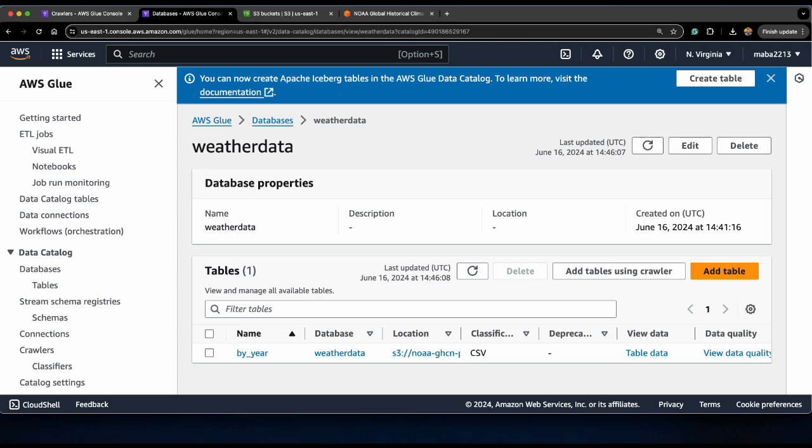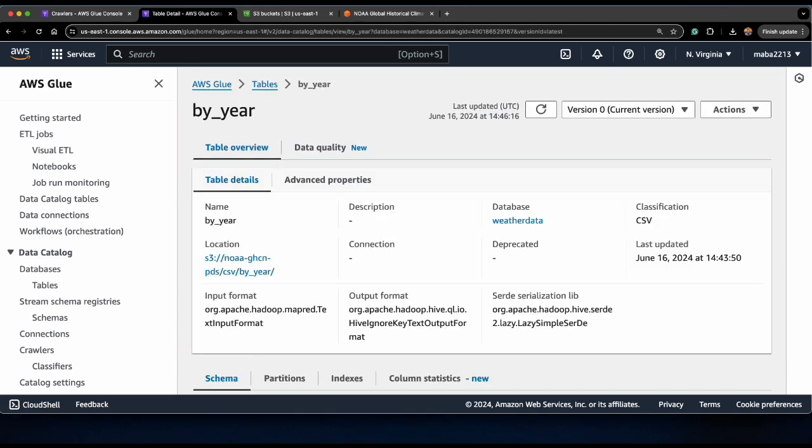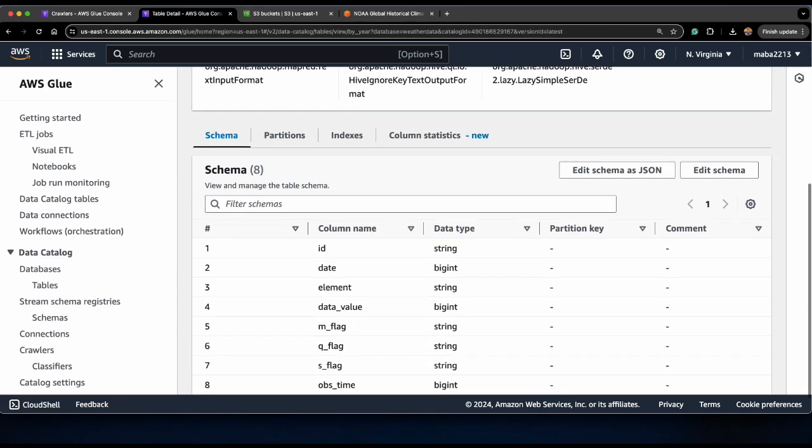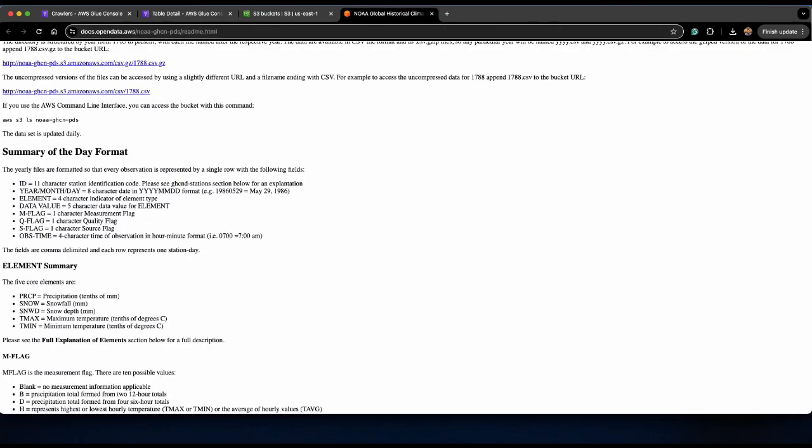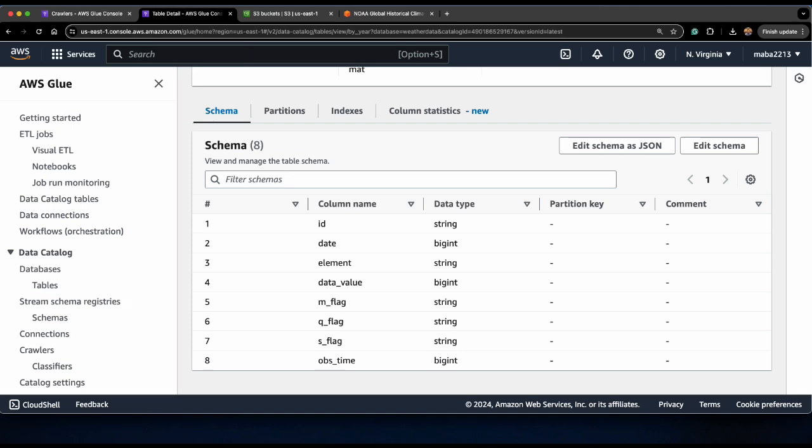To review the metadata that AWS Glue created, under the databases, choose the weather data database, and in the table section, choose the by year link. Review the metadata that the weather crawler has captured as shown in our video, and of course the schema lists the columns that the crawler discovered in the imported dataset. You'll see that, as in our examination of the dataset earlier, these are the columns that were imported by our crawler.